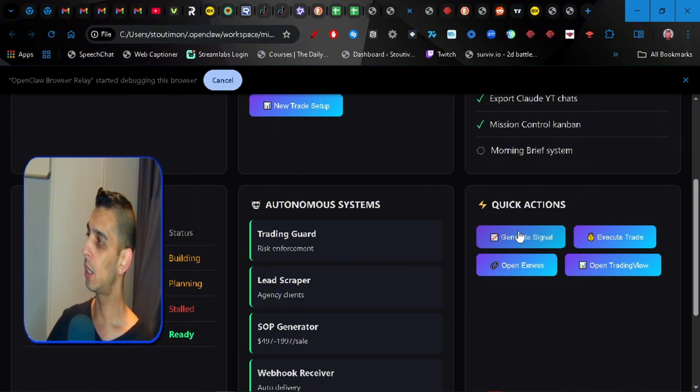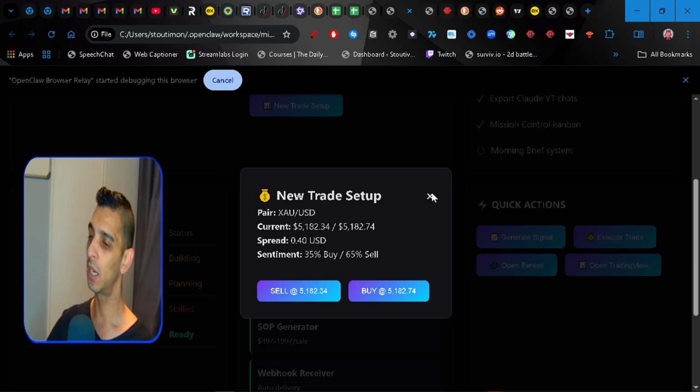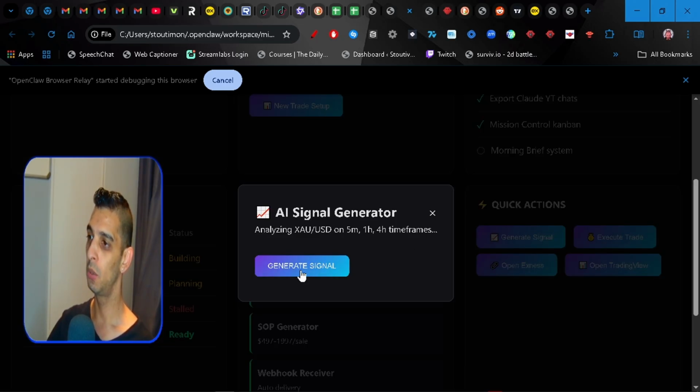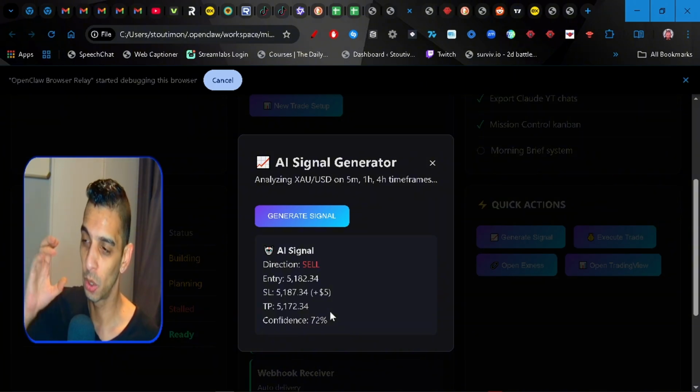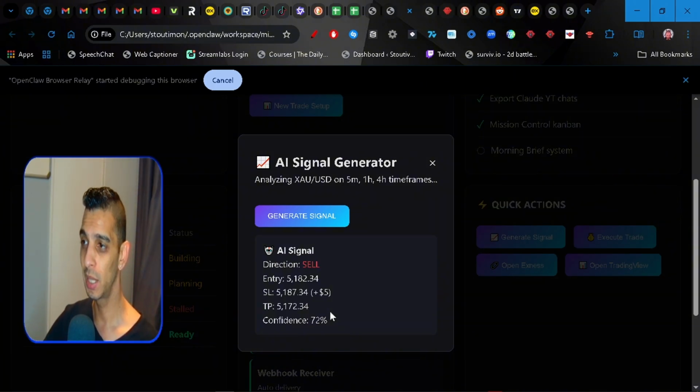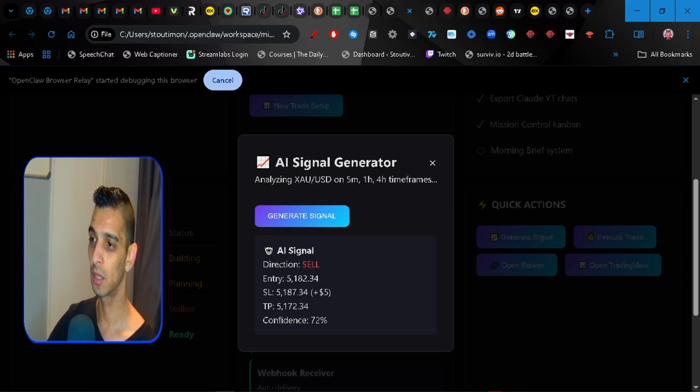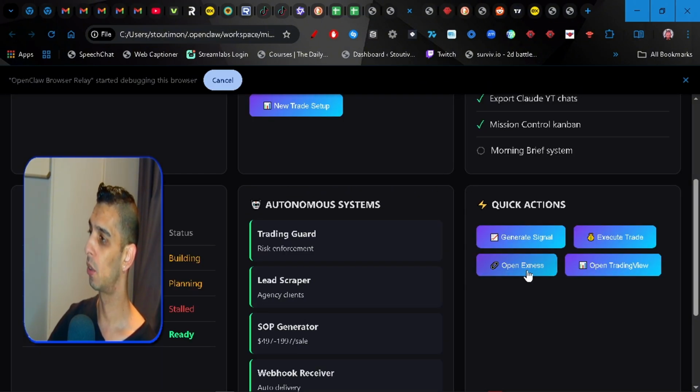So the quick actions here are to generate a signal or execute the trade for us. Right now it's just a placeholder menu. So you can click here, generate signal, and it's supposed to generate a signal for you. I'm not sure if this is actually accurate right now, but it's saying confidence is 72. Basically, with the back end and the commands that we've set up, it's supposed to read the charts, create a signal for you, and tell you where to take profits and set your trailing stops. Confidence 72, I think that's pretty accurate so far.